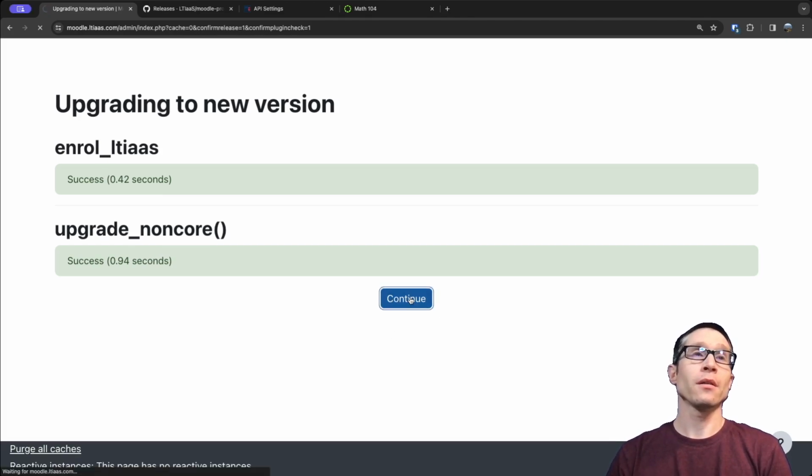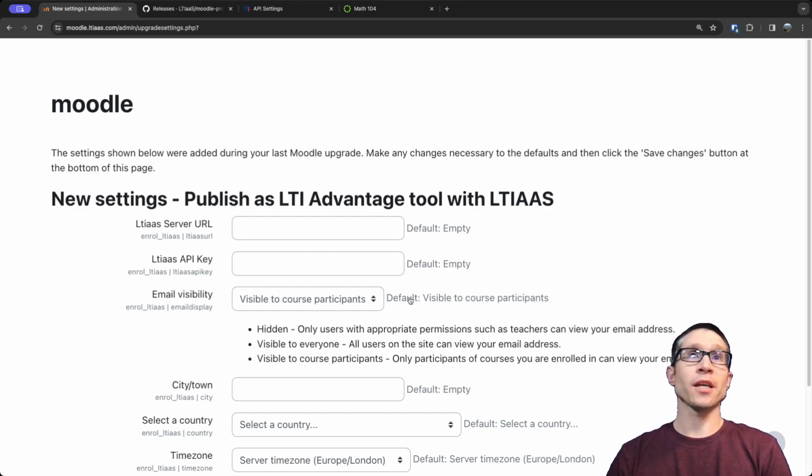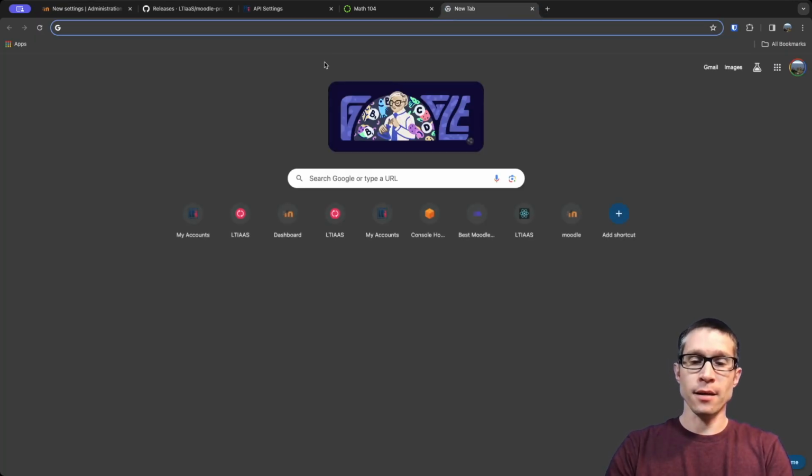All right, so the upgrading is complete. Now we're presented with some settings that we need to fill in. Most importantly, we need an LTI-AAS server URL and an LTI-AAS API key. So where did we get those? We can get them from LTIaaS.com. So you can navigate to LTIaaS.com.